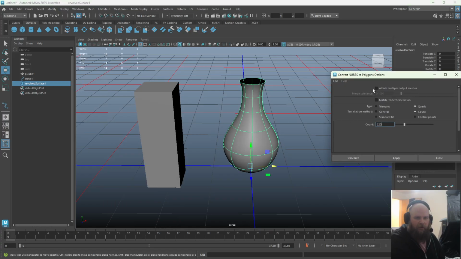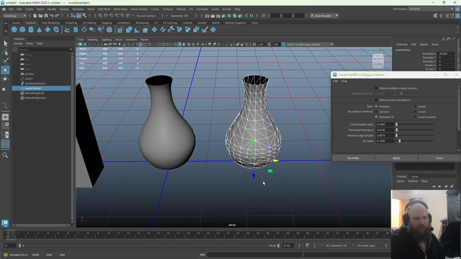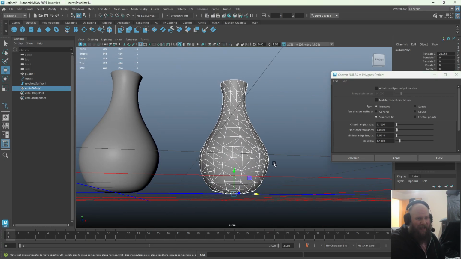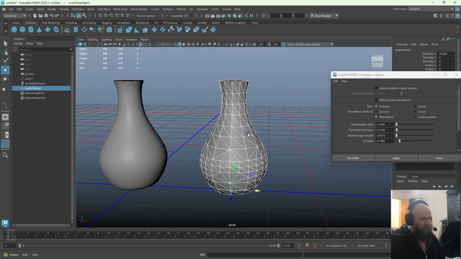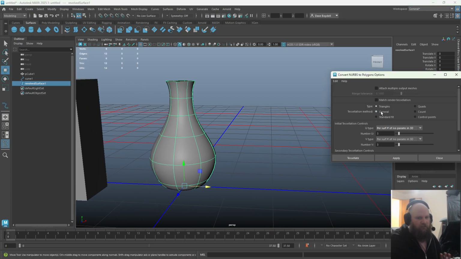There we go, so this is it. By default, your settings are going to look like this. We could absolutely just go Apply, and then we get this. That's technically usable, but it's very, very bad. So what we're going to do is mess around with some of these settings, and feel free to mess around. You can play with General.